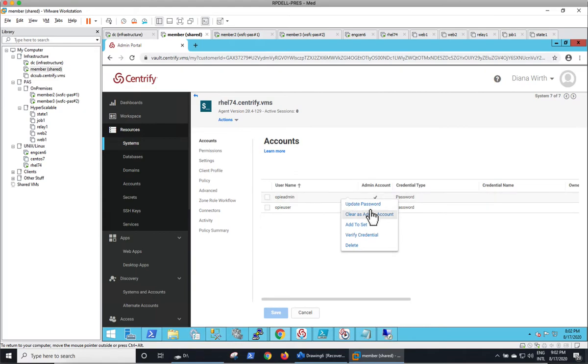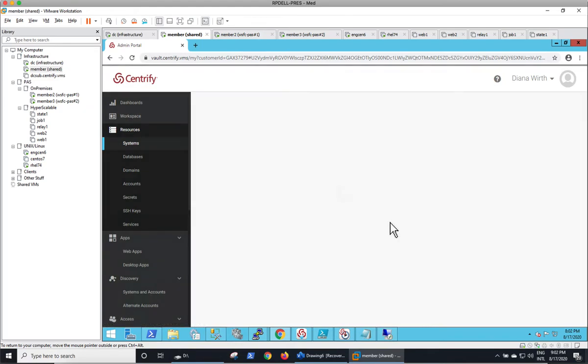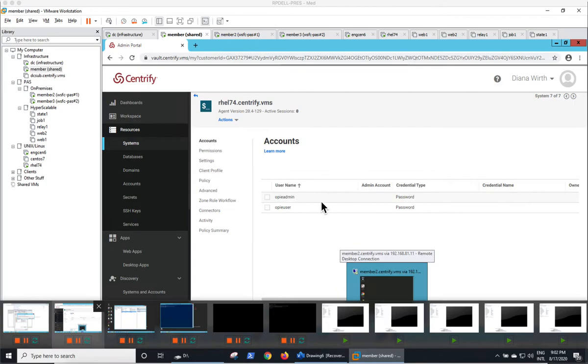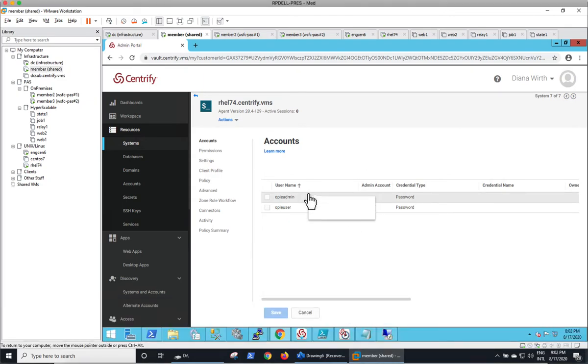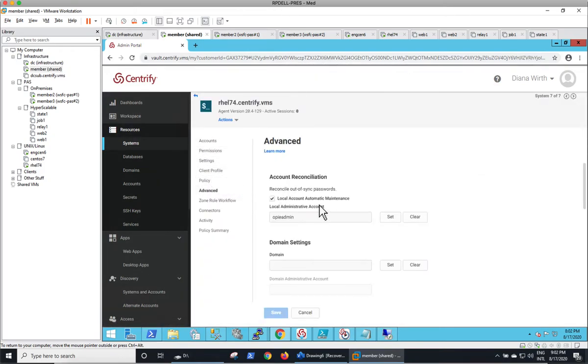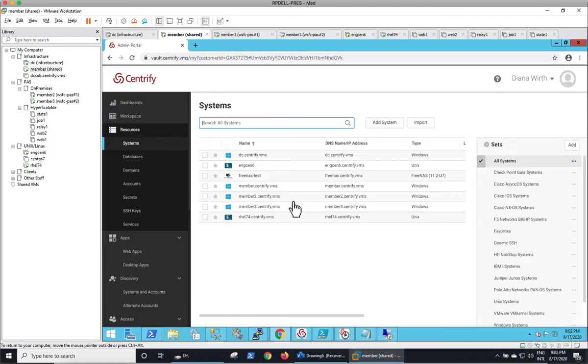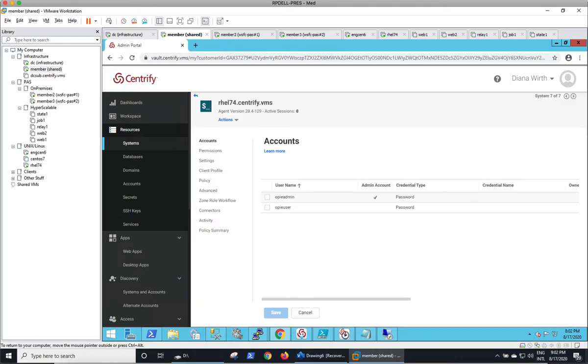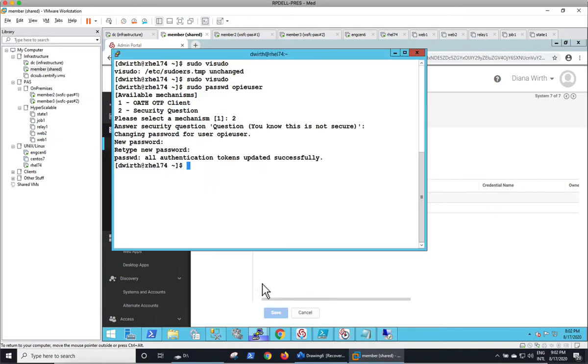Here, for example, I'm gonna clear. So in this system, this is gonna be my administrative account, and this is the shared account that I want to use for the demo. So I want to make sure that it's set as the admin account, right? And during the advanced here, notice that it says local account maintenance set for using that account. Then the rest is break the account and use it again. So let's go ahead and break it.